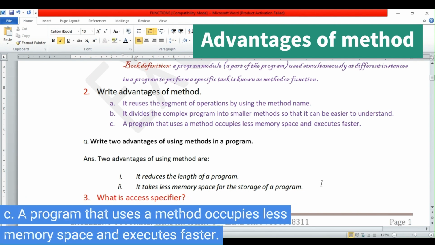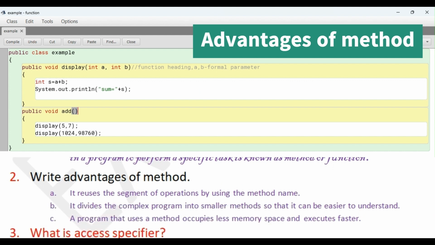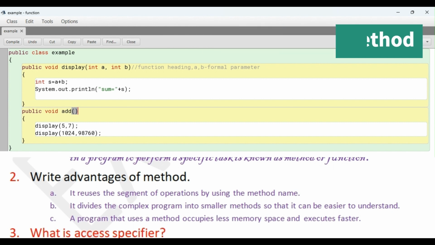Let me explain the advantages of a method one by one. First one is it reuses the segment of operations as and when necessary by simply using the method name. So it reuses the method as and when necessary. This is the display method. We can reuse this display from another function by using the name of the function only.